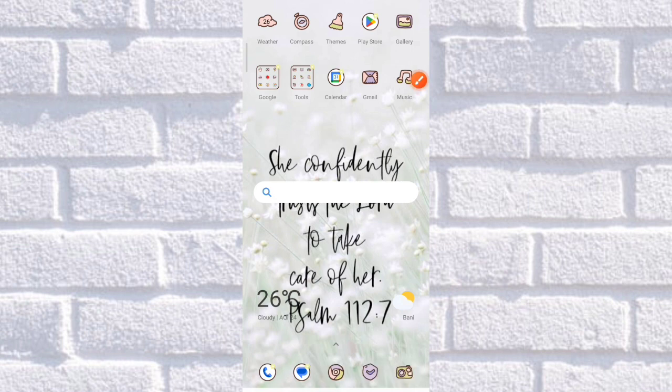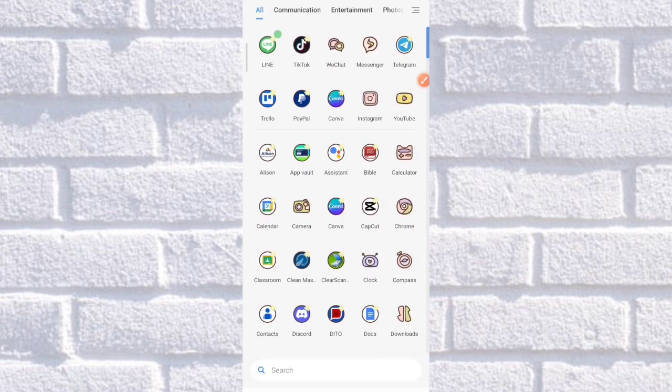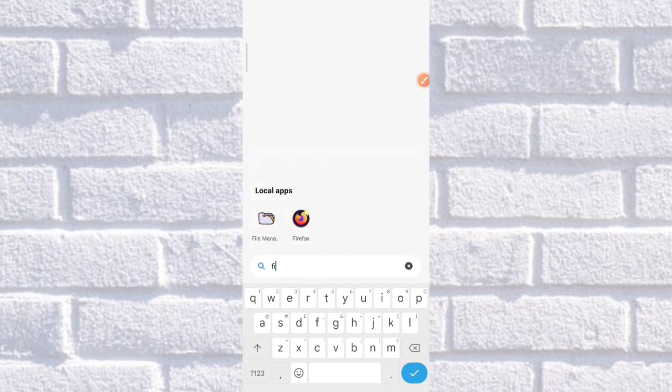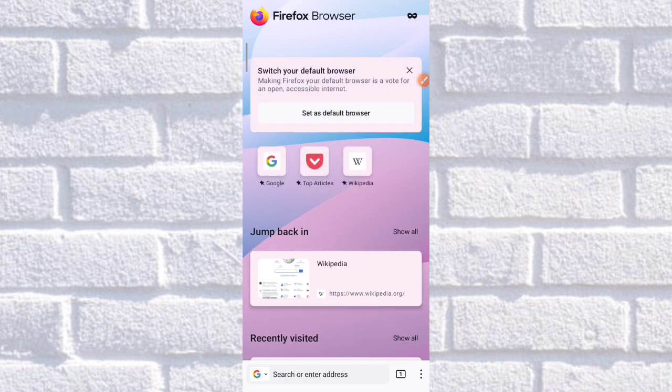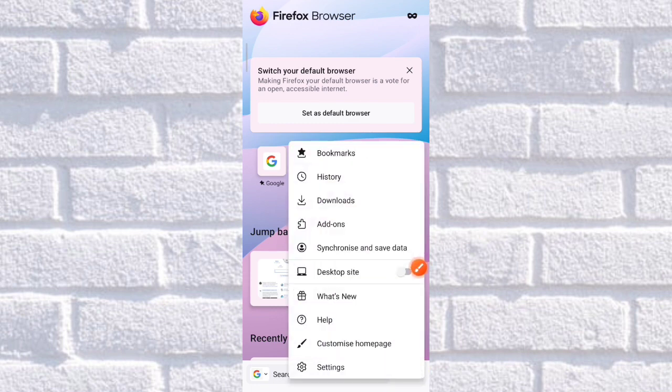So the very first thing that we need to do is to head on to our Firefox mobile application. And then, as you can see, this is the home page of Firefox mobile application. As you can see, there's three dots in here, so tap on that, guys.